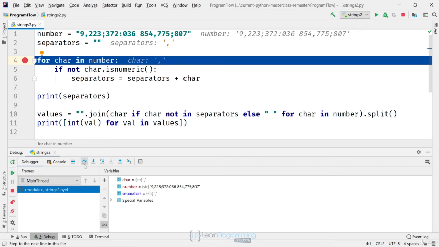So we've seen how char is getting each of the characters in turn, and we really don't need to keep watching line 4. We've also seen that line 6 is only executed when we get a character that's not numeric. So it's line 6 that we're really interested in here. We can debug more efficiently by clearing the breakpoint on line 4 and setting one on line 6 instead.